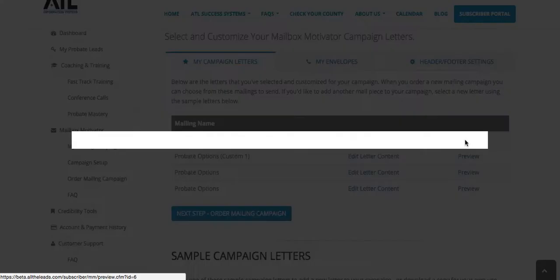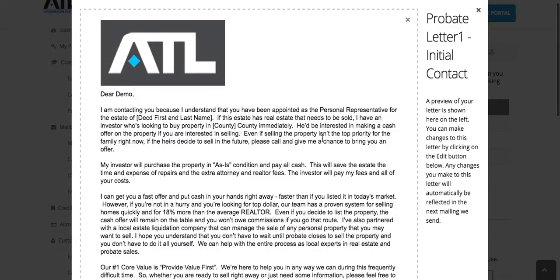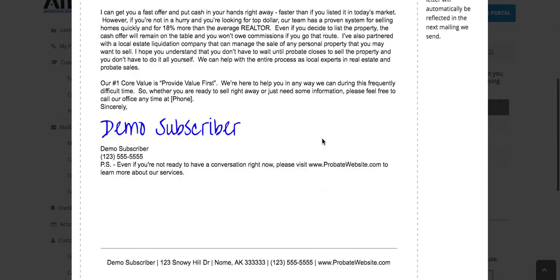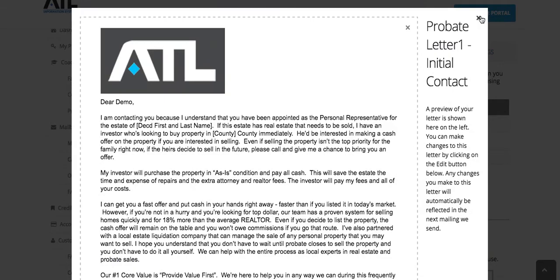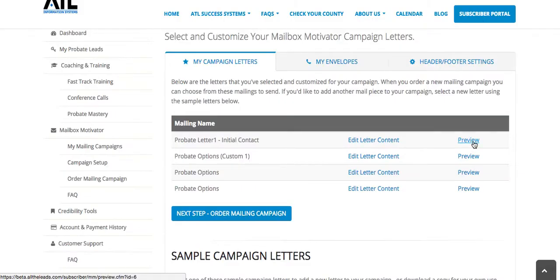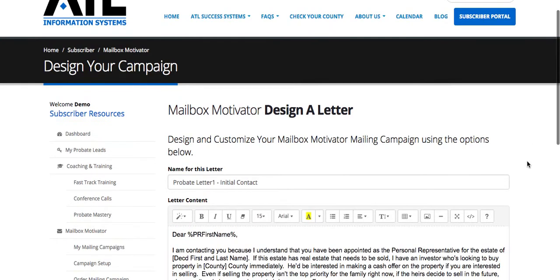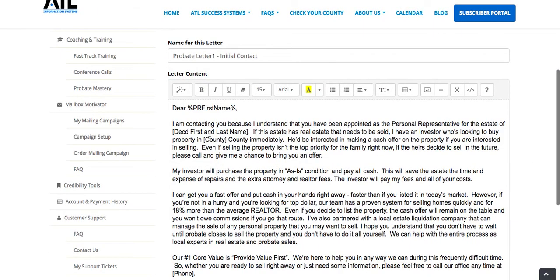You can click preview to see the way it looks right now. If there's something that doesn't work, if it's not formatted correctly, or you want to customize the copy, which we actually do encourage you to do, you can simply click Edit Letter Content. This is going to be a saved letter that will remain in your account, so you can always use this, and this is to save you time down the road.